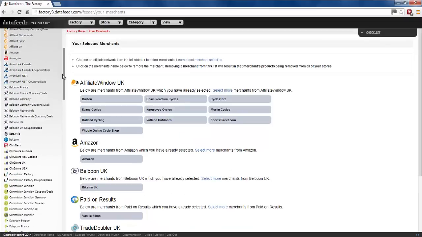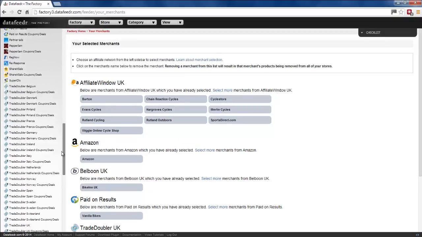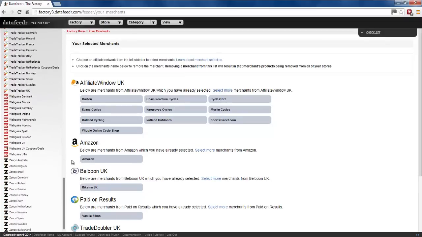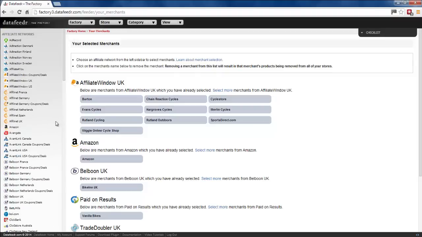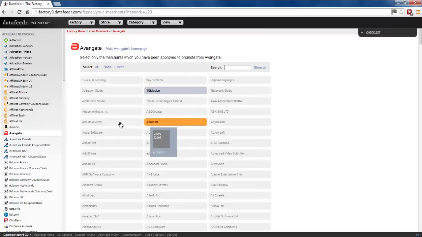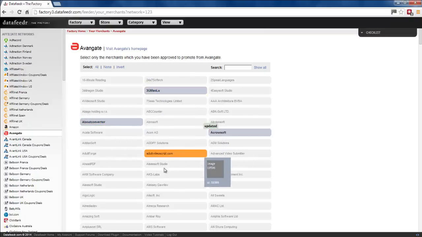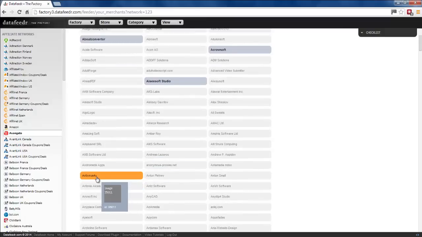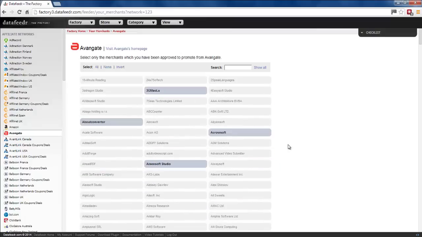And so what you do is on the left hand side here, this is all the major affiliate network companies that Datafeedr have got in their database. So you see they basically got most of them. So you go and find a product here, and what you do is, I'll just show you an example. So you just click on one that you want. So say you're signed up to this particular affiliate company. So you click on them, and you can just click on the different companies that work within their affiliate network.